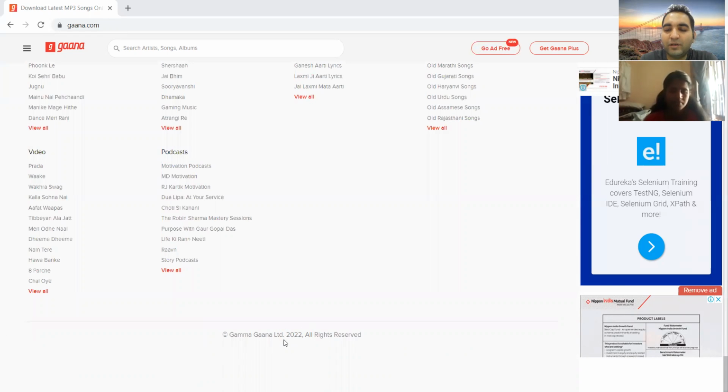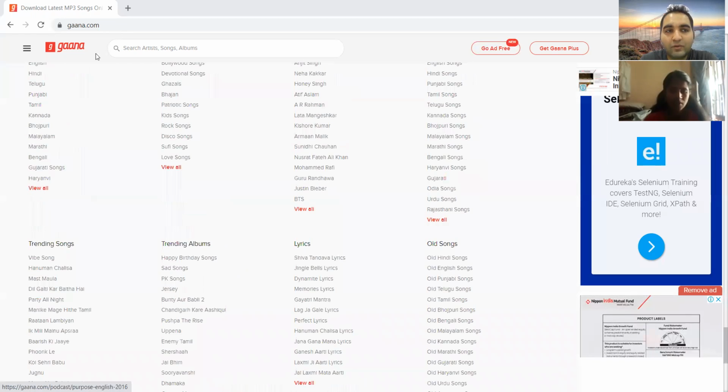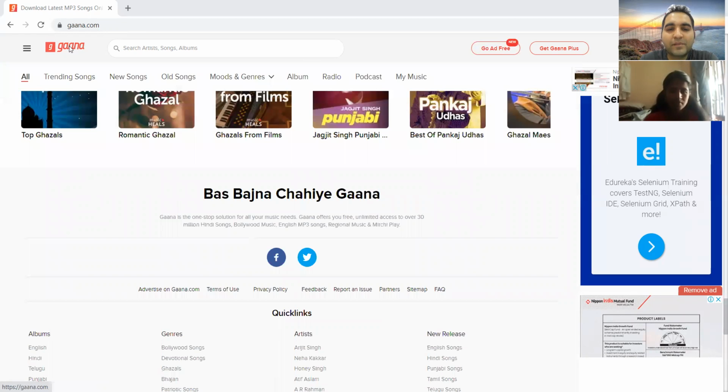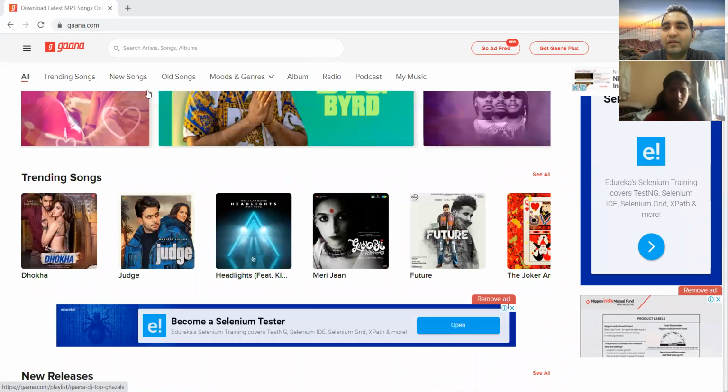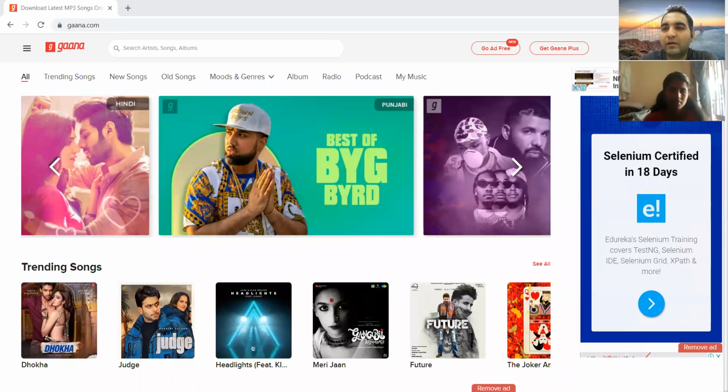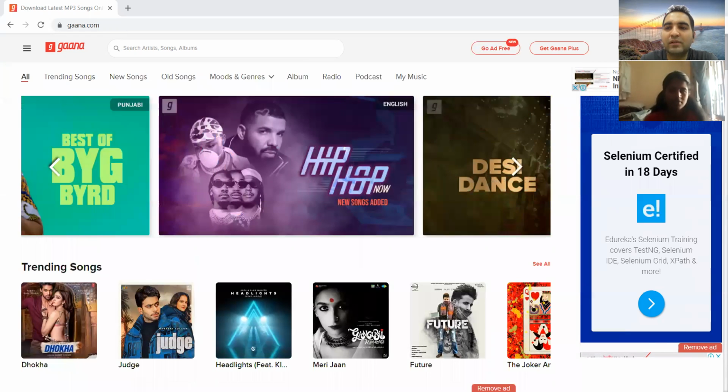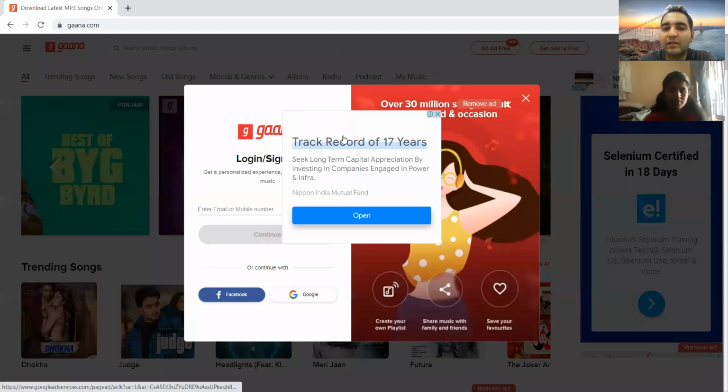And at the end, the copyright year 2022 should get displayed. This is very important, right? The logo, the name of the website, like Ghana, is there, that should get displayed. Then there is a theme option also available over here. Let's say if you want to change the theme or change the language, those things you can also test. Then there is the login sign up thing.